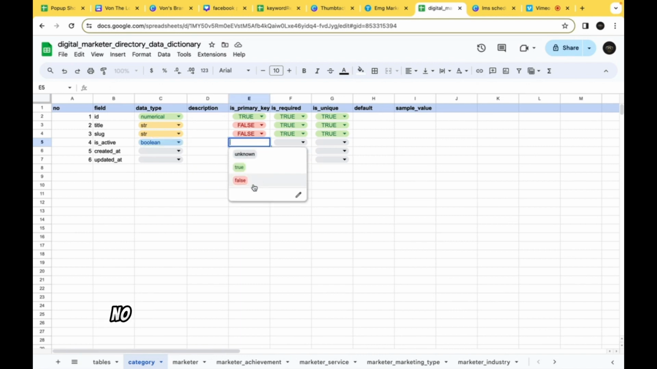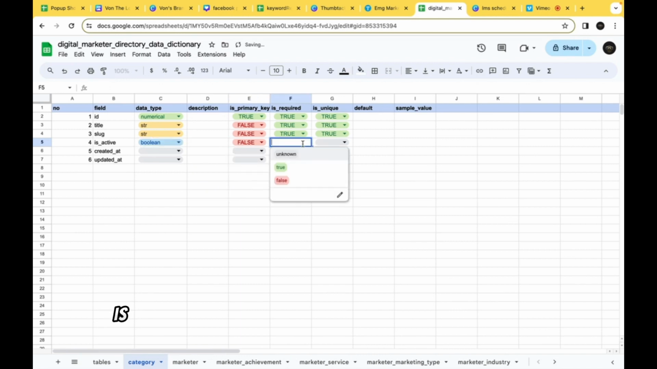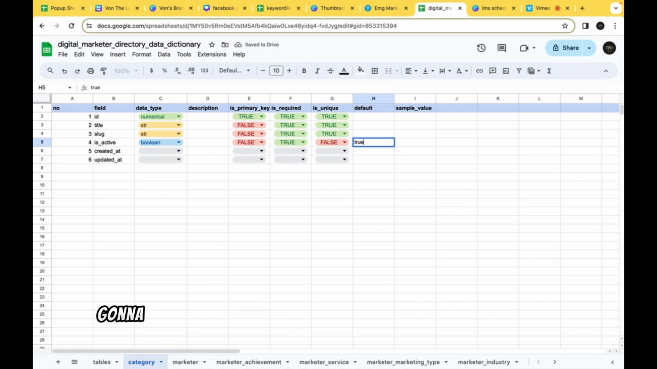Primary key? No, it's not the primary key. It is going to be required. Nope, not going to be unique. We are going to have a default. The default value is going to be true, and also sample values here. So this is going to be true. This is going to be marketing. That's going to be marketing. This is going to be good, number one. All right, cool. This is also going to be true. That's going to get a sample value.